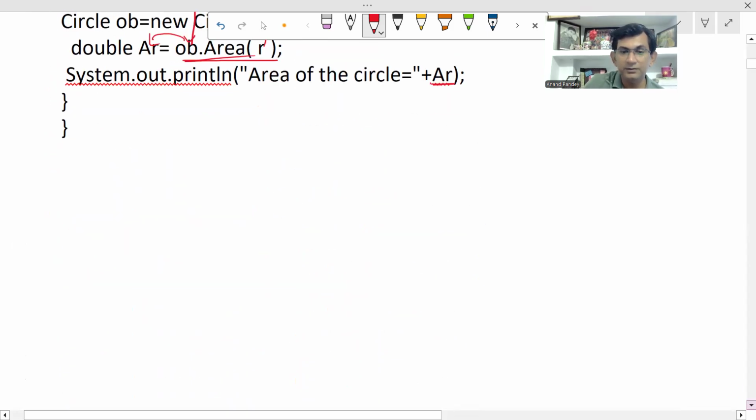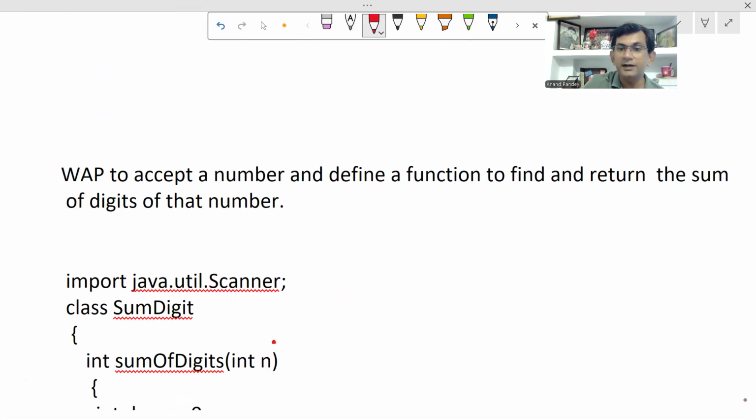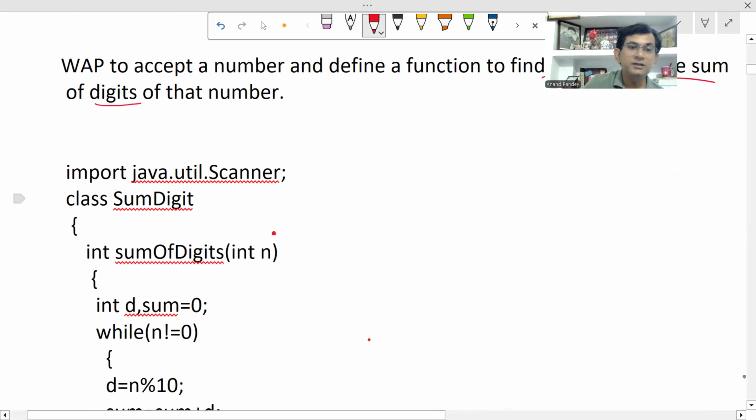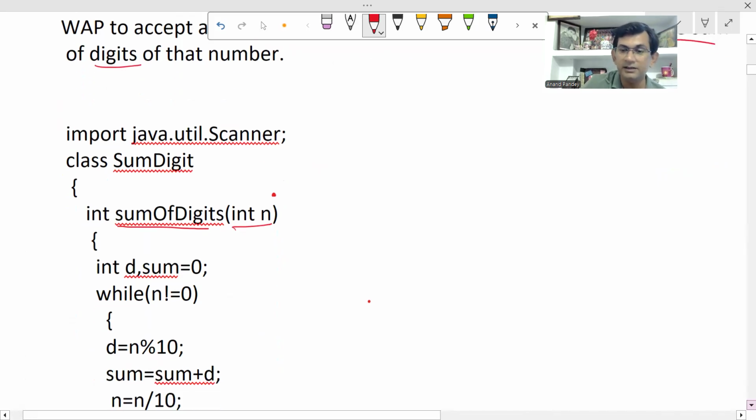Again, one more function I'm going to show you: a function to find and return the sum of digits of a number. So again the same thing, a proper name of the function. How many parameters to find the sum of digits of a number? You will require a number only, which means one parameter of int type. And the sum of digits will be of int type, so that we need to return. So the return type of this function I have taken as int.